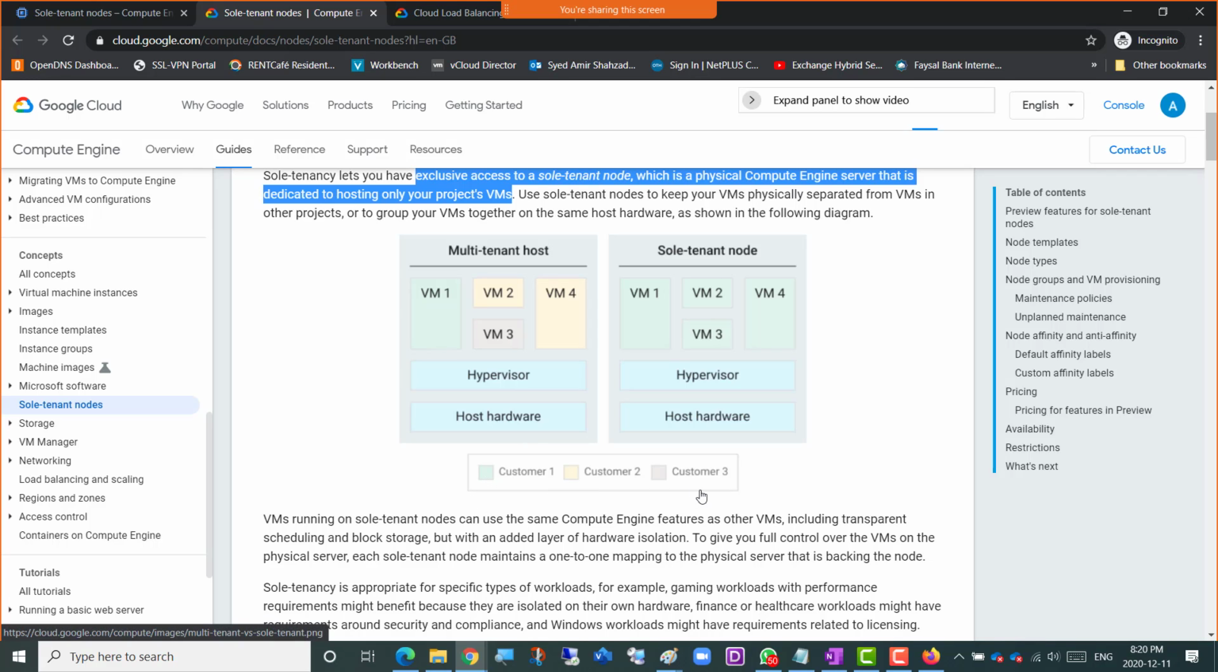It also shows this screen here, customer 1, customer 2, customer 3, and the different colors are actually showing that. So this is what we normally have if you don't purchase hardware of your own on the GCP side. Then other customers also have their virtual machines on the underlying physical server that we have our virtual machines on.